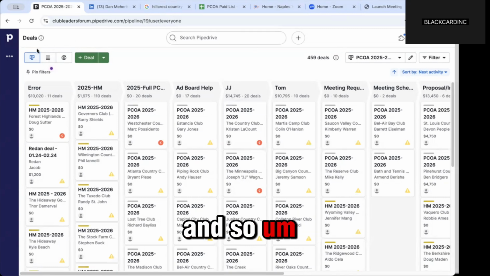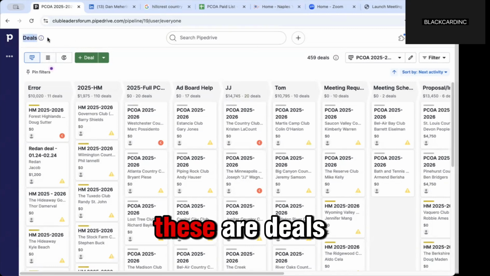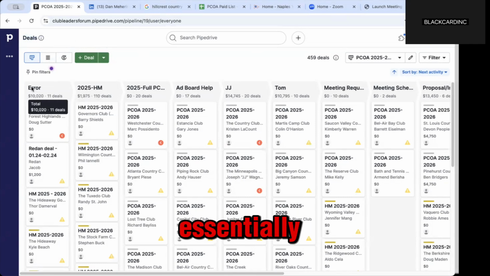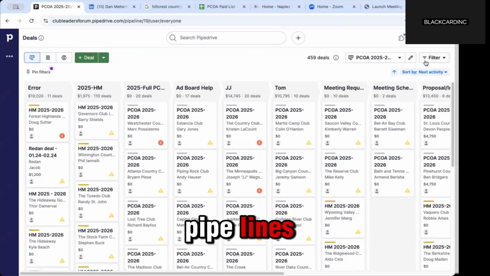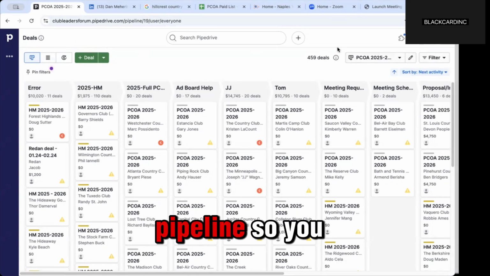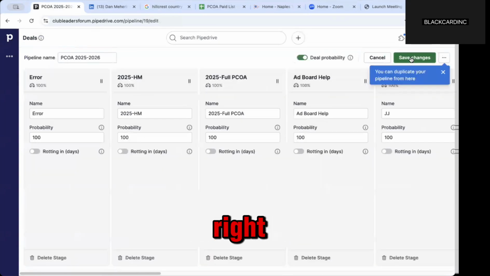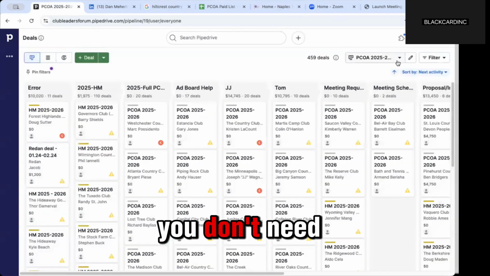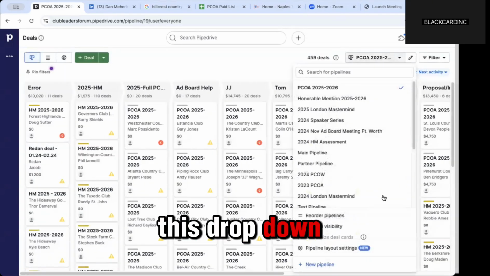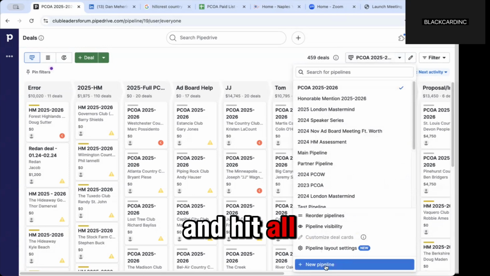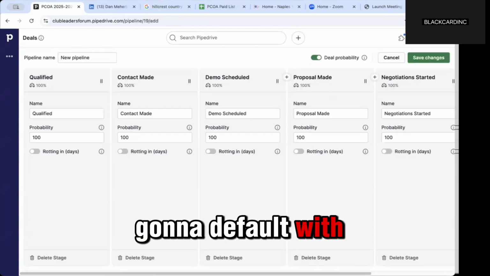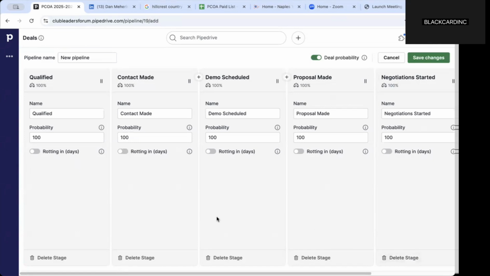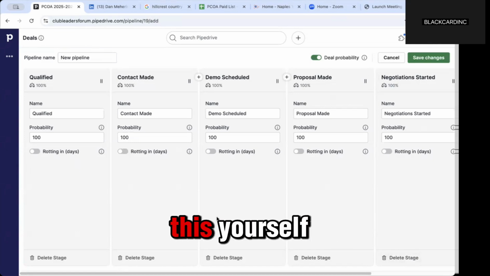As you can see right here, these are deals essentially, and these columns here are pipelines. You need to create a new pipeline, so you want to go up to the top right. This is all of the different stages of the pipeline. You don't need to see that. You're going to hit this drop down arrow and go all the way to the bottom, new pipeline. It's going to default with a bunch of stages, and you just need to manipulate this yourself.